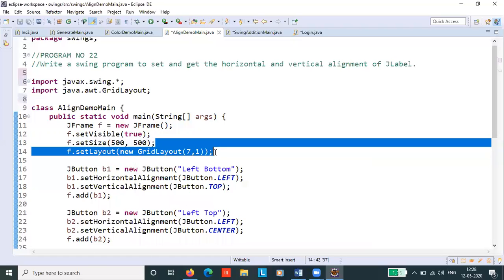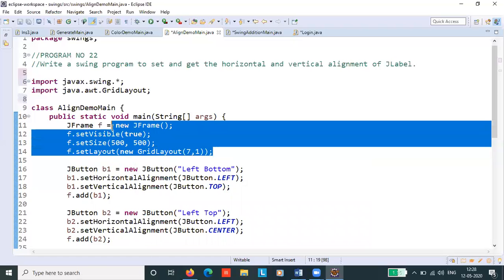So in this way, we have created a basic frame with the visibility set to true. The size of the frame is 500 by 500, and we have set the layout to grid layout so that we can display the layout in a tabular form.